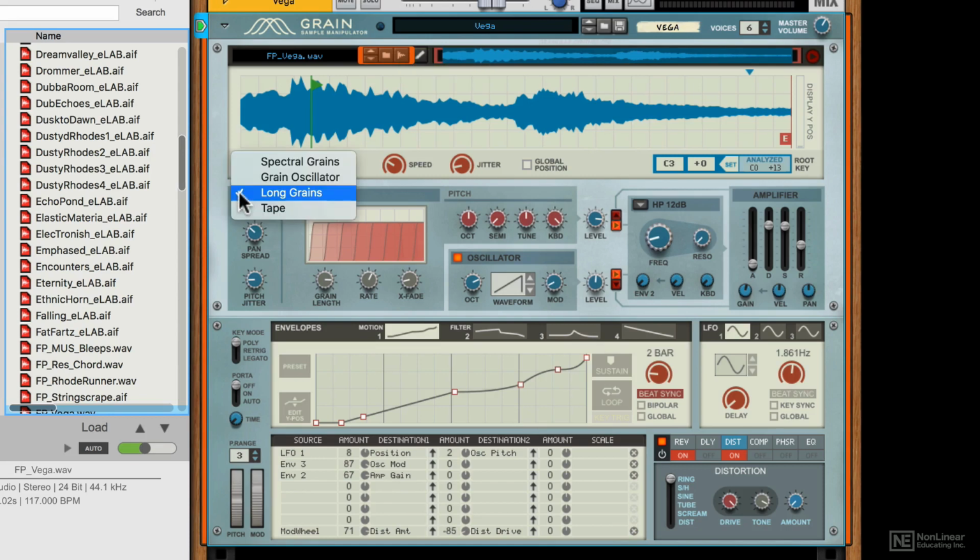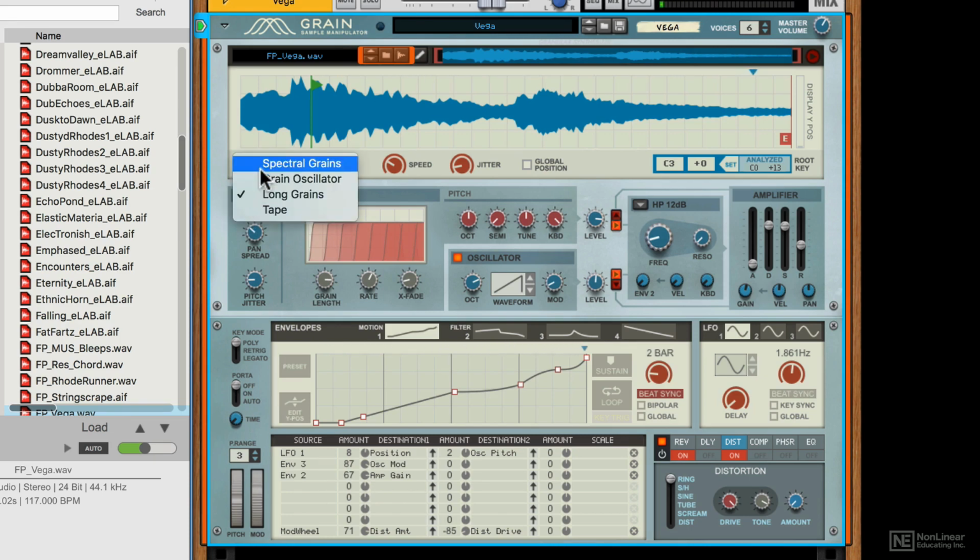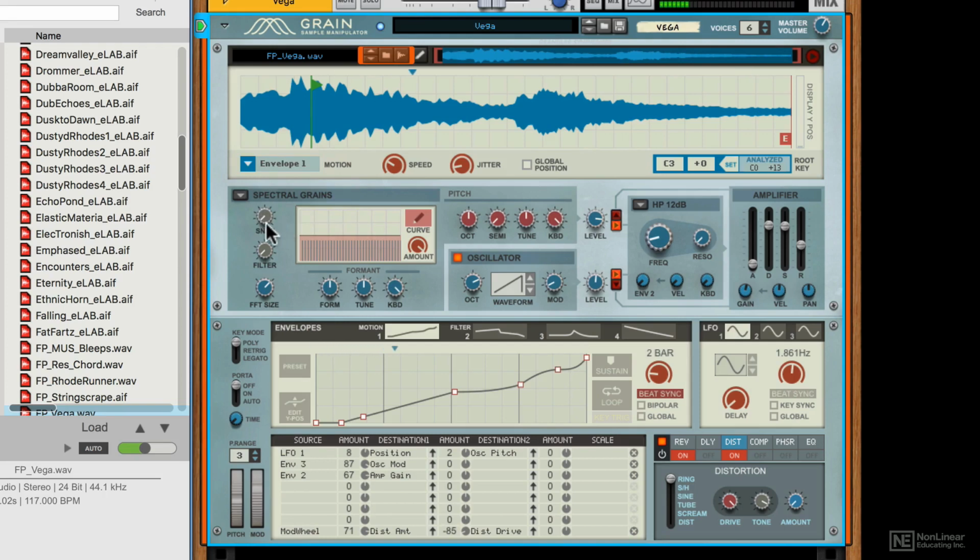This section here is the grain processing selection section, which is where you tell the instrument how to analyze and extract the grains from the sample. And each of these offers a different kind of effect. And of course, each one has its own set of controls.